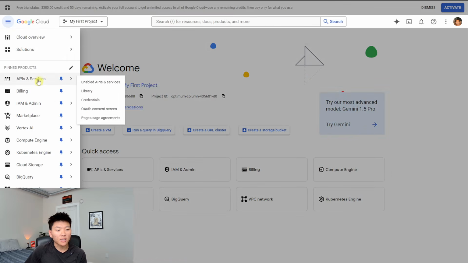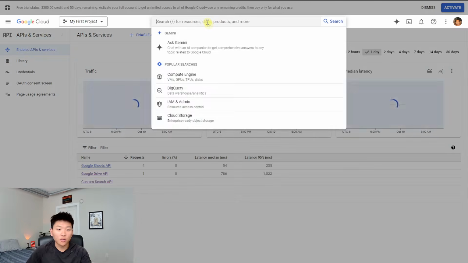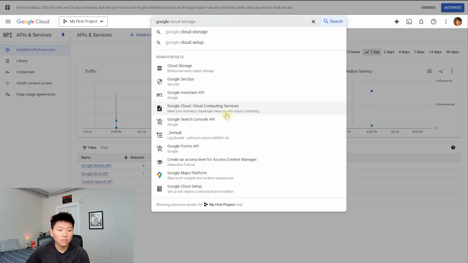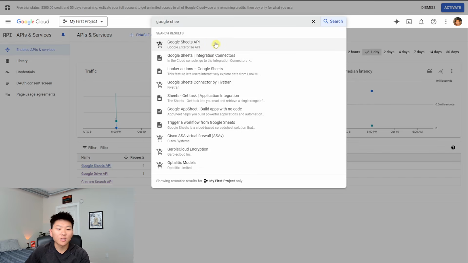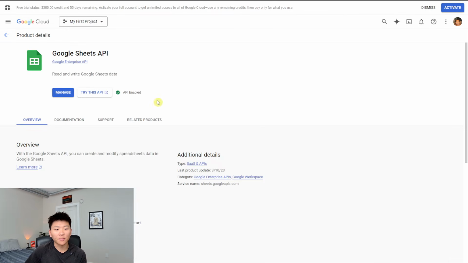Make sure you're in your project, and then you want to come in this left-hand side to APIs and Services. We're going to click on Enabled APIs and Services, and at this point, you just need to search for Google Sheets. So we're going to type in Google. Okay, we need to do Sheets, be more specific. So Google Sheets, we can see Google Sheets API. We'll click in here. And then all you need to do is just enable this API.